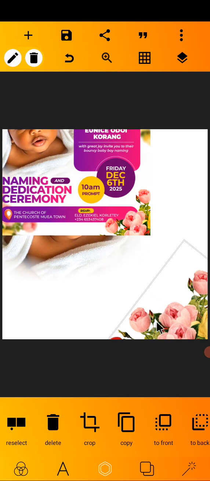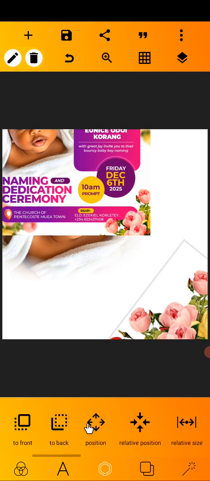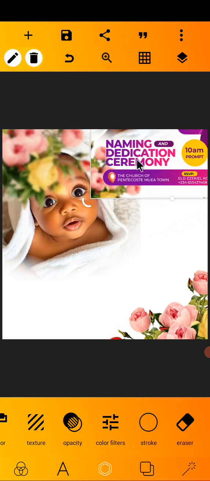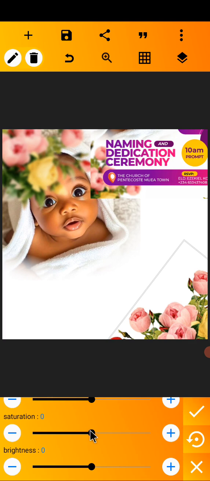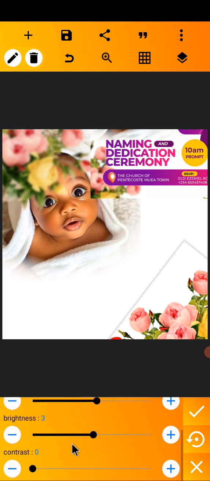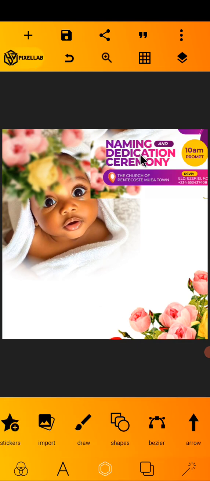How can you retouch this using your Pixel app? You just do the same effect that we did on this model image. Now you click on it, then you go to color filters. You just increase your saturation a bit. Let's say give it a saturation of 9, a saturation strength of 9. Then you increase your brightness, you just give it a brightness of 3, then a contrast of, let's say, 6, and you click on your OK. You are good to go.